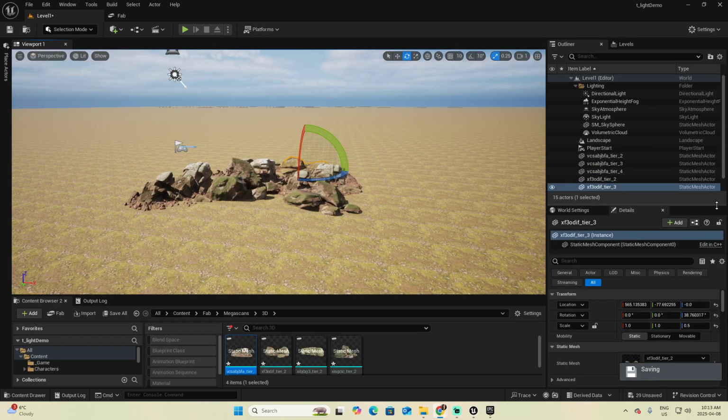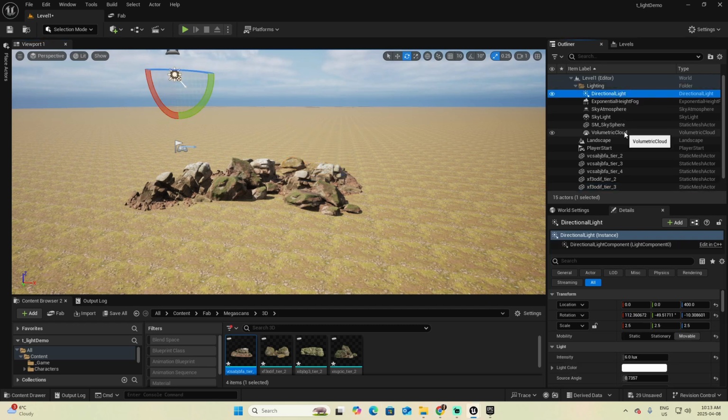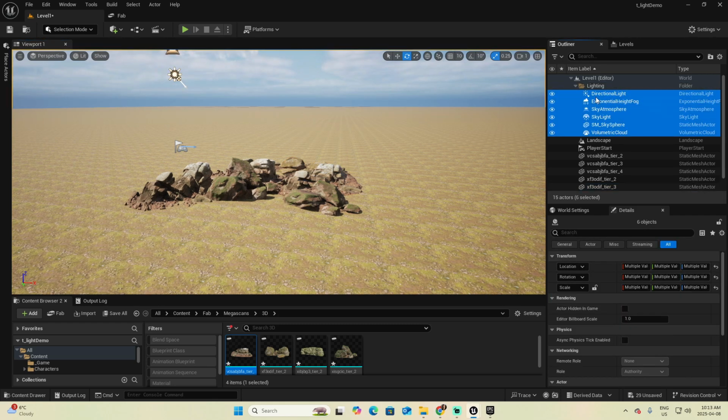Now let's talk about the lighting actors. On the right, in the lighting folder inside the outliner, by default you usually have all these actors. The best way to understand how this works is by removing all the actors and starting from the beginning. So I will select all this and delete.